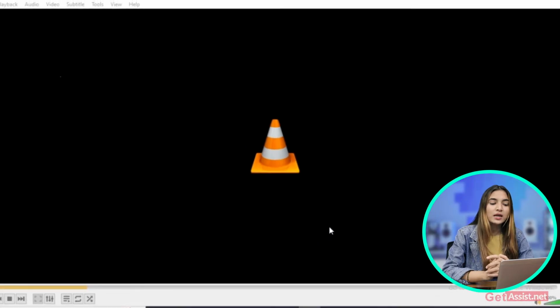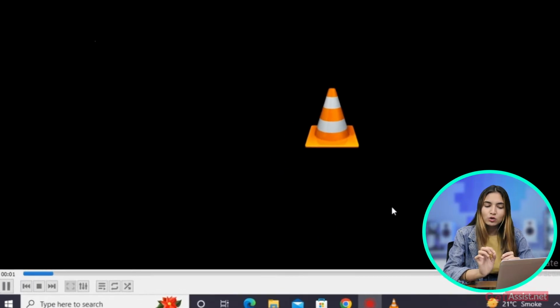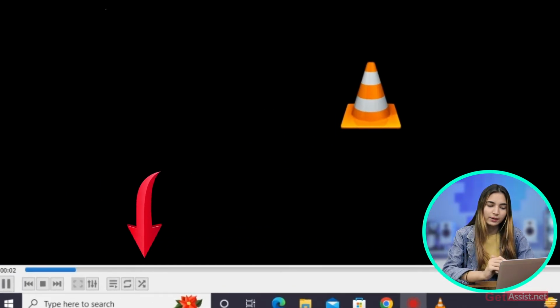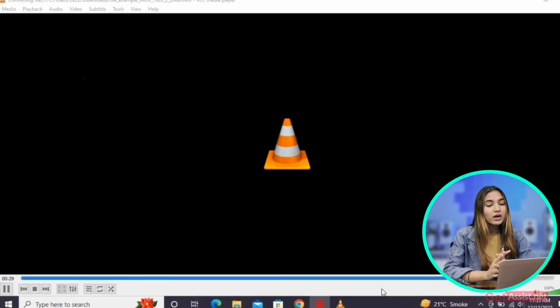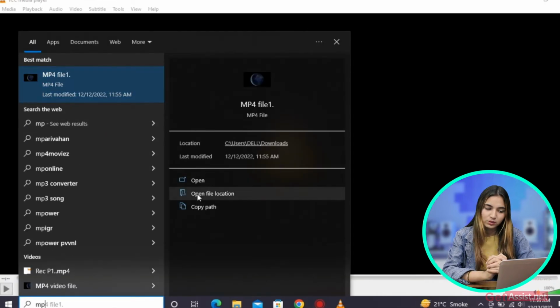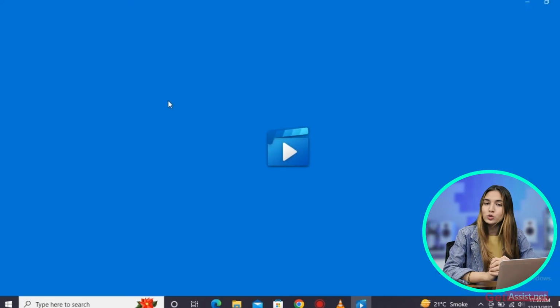Now it's going to start the conversion. You can see your conversion progress down there. When your conversion process is complete, you can see your MP4 file in the location where you want it to be saved. Here it is. Now it's good to go and use. So guys, it was all about how you can convert your MOV file to MP4.